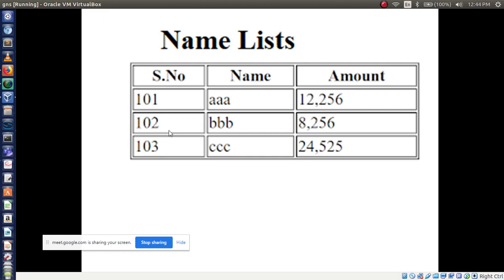Caption. Then you write the table name. The table name is what? Name list. Then close the caption tag. Then take the TR tag. In TR, how many headings are you using? Serial number, name and amount. After writing TR, take TH. Yes, serial number, close the TH. Then TH, name, close the TH. Then TH, amount, close the TH. So the first row is completed.